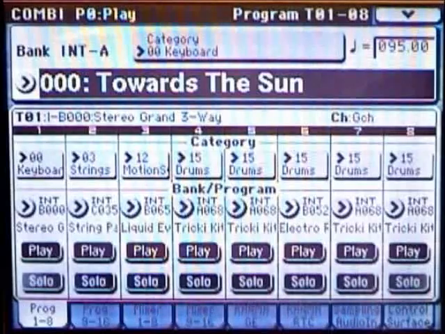So in the next few videos we're going to break down some of the functionality and go into these by different modes one by one and explain very easily how to use the Korg M3 workstation to create your own professional sounds and songs.